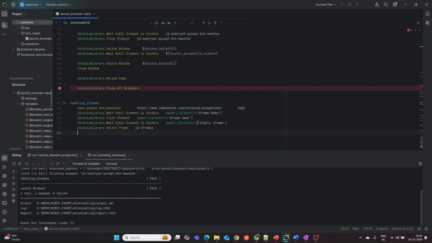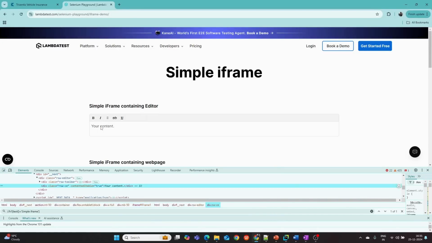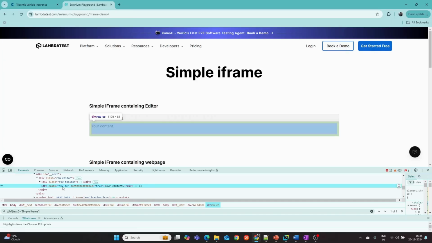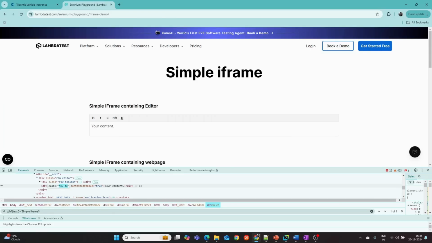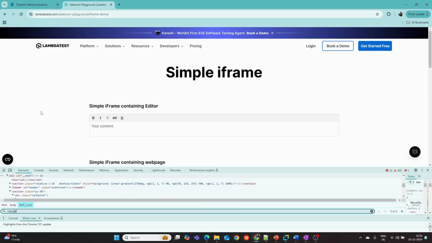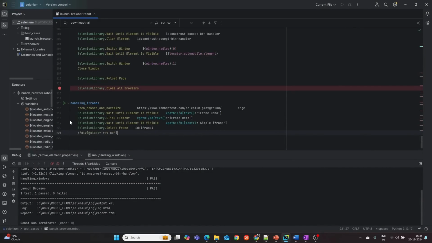Once this is done, then I will try to identify the element, that is the div with class as rswce, so //div[@class=...]. There is again one occurrence, so we can use this. Then I can say Selenium wait till the element is visible.